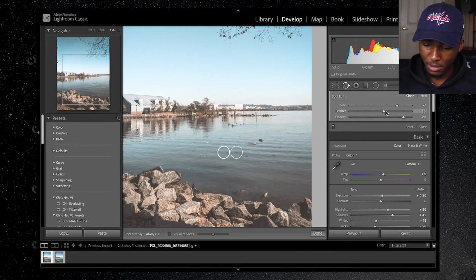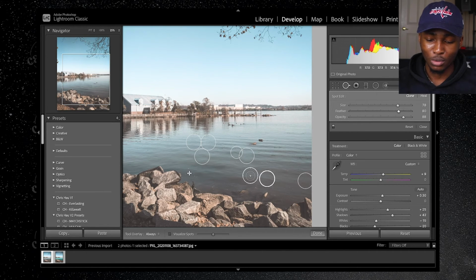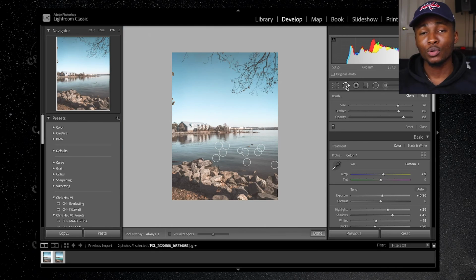I'm going to increase the feather there. And I'm not going to be too perfect with this because I'm trying to be fast, but you can take your time and remove all these little pieces of dirt and wood in the water. So the next thing that we're going to do is paint the river.